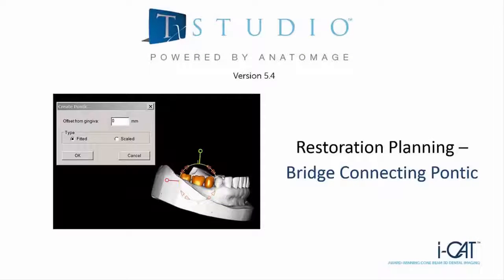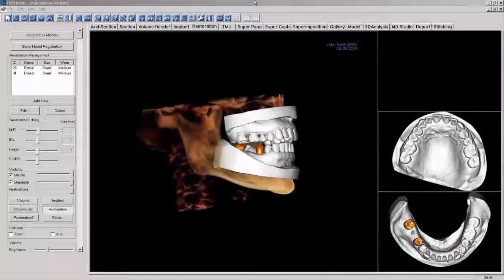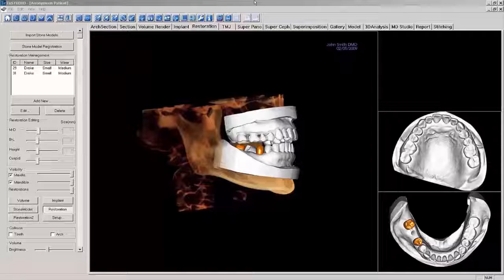New bridge design tools. Two new bridge design tools have been added in TxSTUDIO 5.4. Create Pontic with gingiva and create bridge connector between selected restorations. To illustrate these tools, implants have been placed and wax-ups added for tooth numbers 29 and 31. Let's add and place a restoration for tooth number 30.